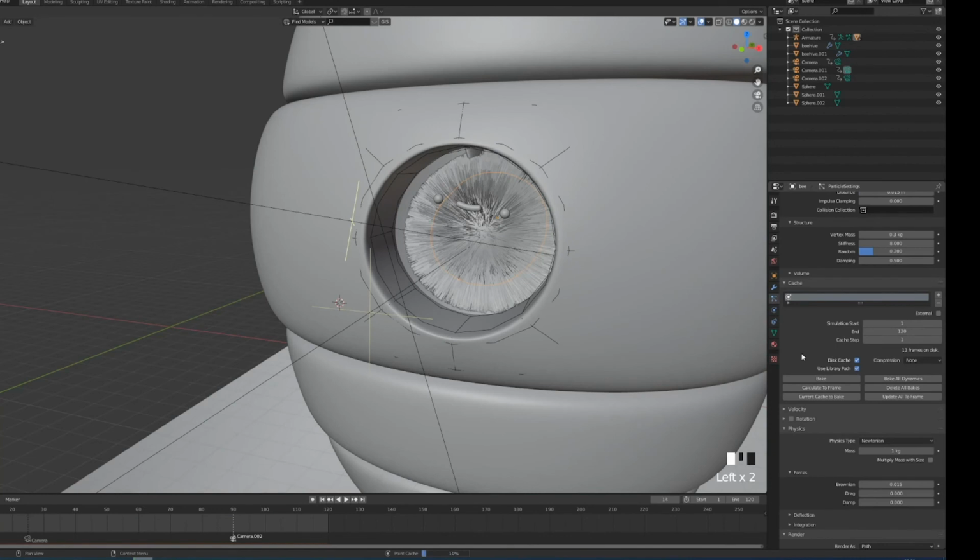Now before we move to final rendering, I'll just rebake the hair particle system. So basically the hair that we've set up for our bee. So to make sure that everything is working as we want it to work. And after baking our hair, we'll also bake our cloth for the actual wings. Otherwise, we won't get any results.